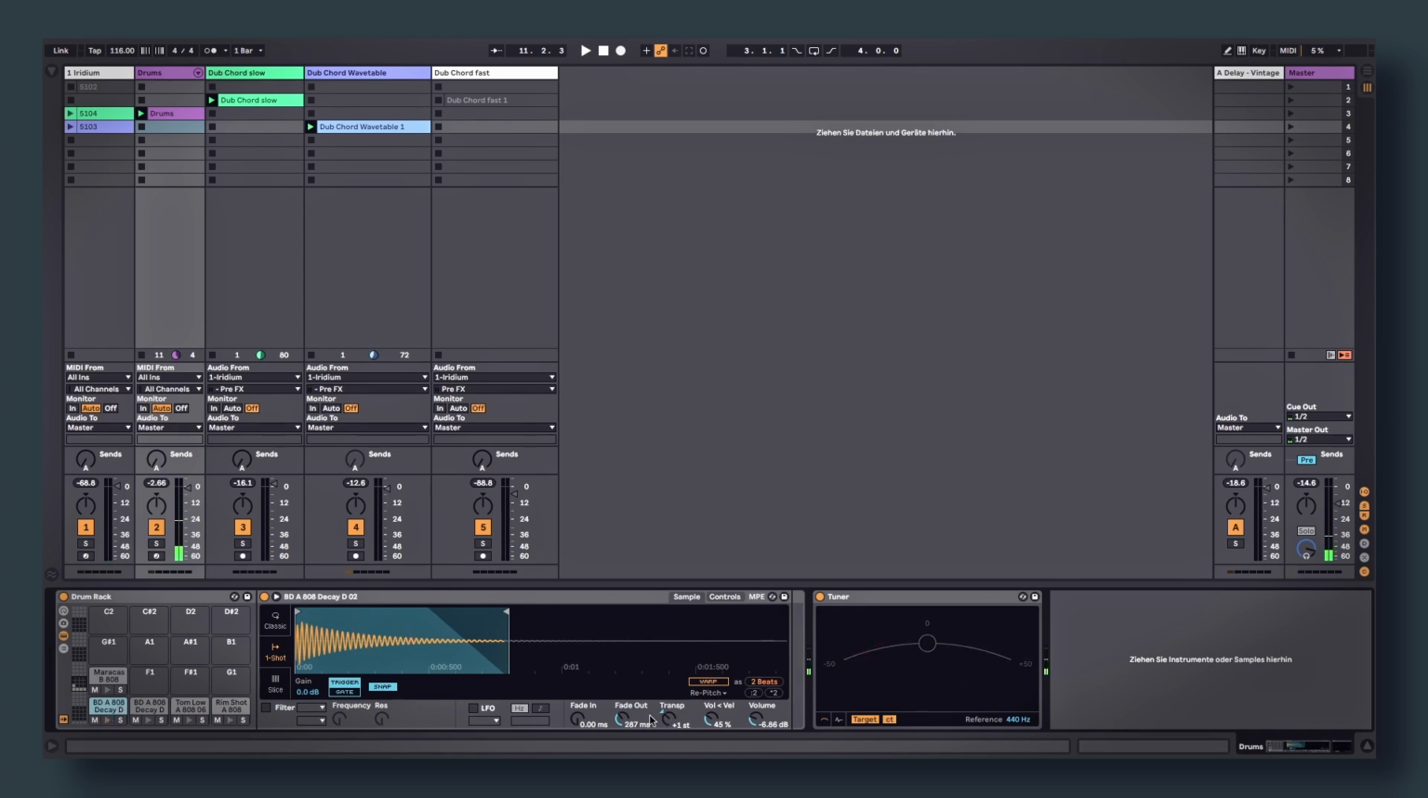So I used the transpose feature to set it one semitone higher. I think the original sample is in A flat, and that would sound a bit not so cool. So I was tuning it to A. You see, I also shortened it a little bit with the fade out, but it's a very long tail here.